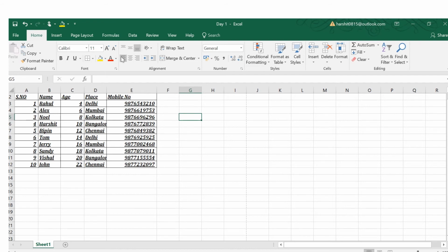This section is known as alignment. It has left alignment, center alignment, and right alignment. This is called bottom alignment, middle alignment, and top alignment. You can ask me what the difference is.